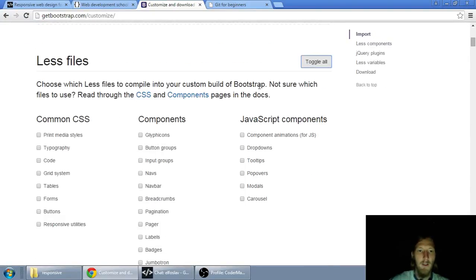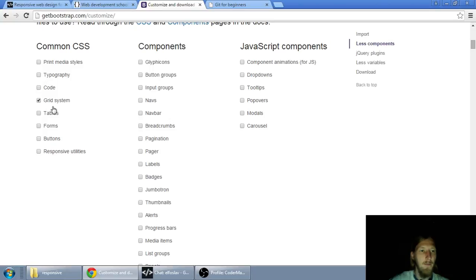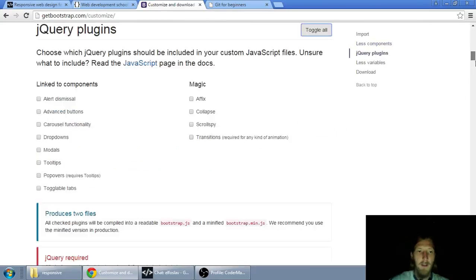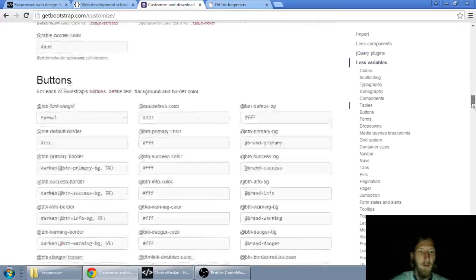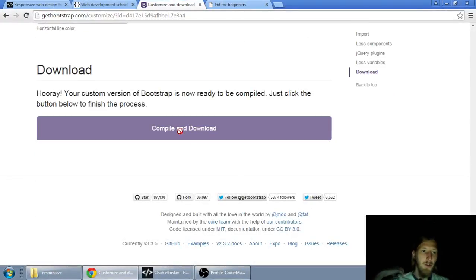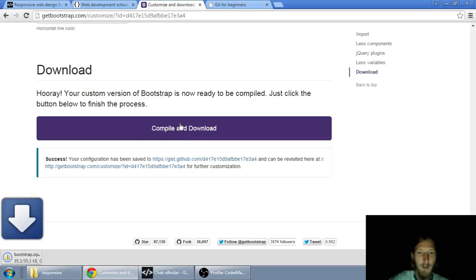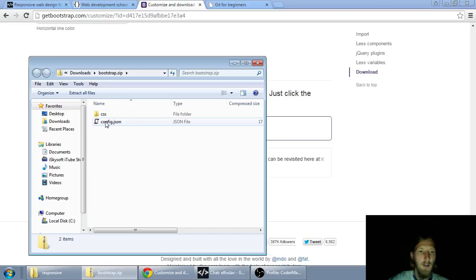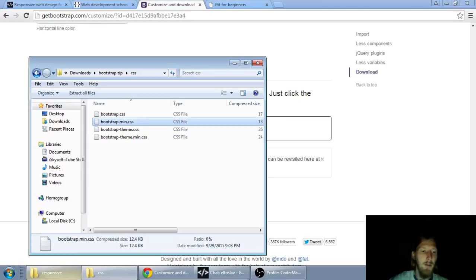Toggle all, and we need just the grid system for this responsive web design. So if we want to use just the grid system from Bootstrap, we can do it. Reset defaults, and then compile and download, which will download just some config.json and CSS. Bootstrap, I use Bootstrap main.